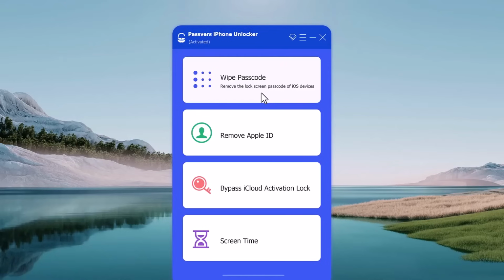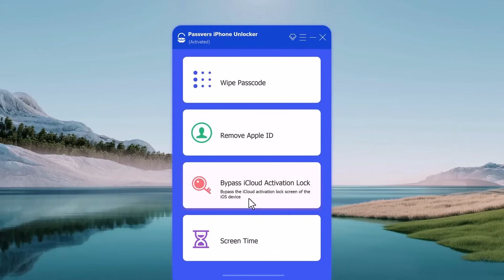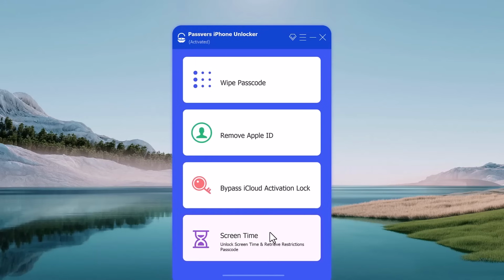It has been specifically designed to help you unlock your iPhone screen, remove Apple ID, screen time passcode, and iCloud activation lock efficiently without the need for a password. This is a truly useful tool since it can be used whenever you forget or lose the password to unlock your iPhone, no matter what the situation is.